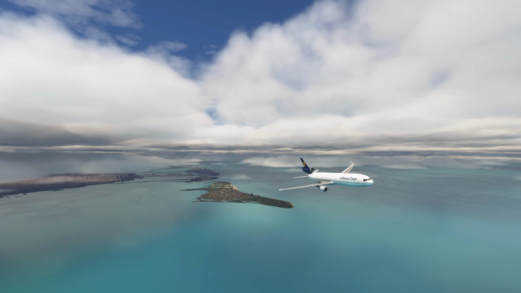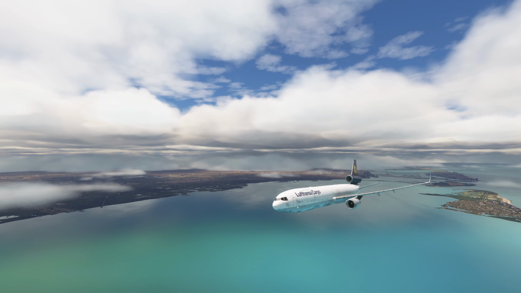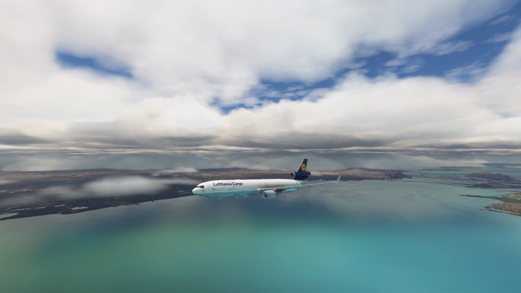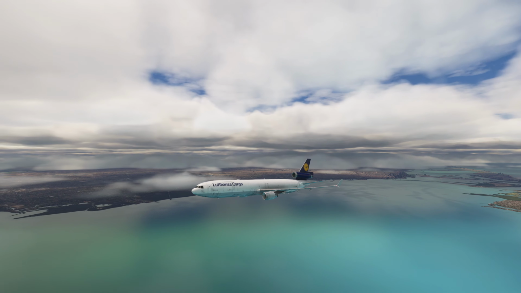Ziggy 1123, climb and maintain flight level 220. Climb and maintain flight level 220, Ziggy Air 1123.